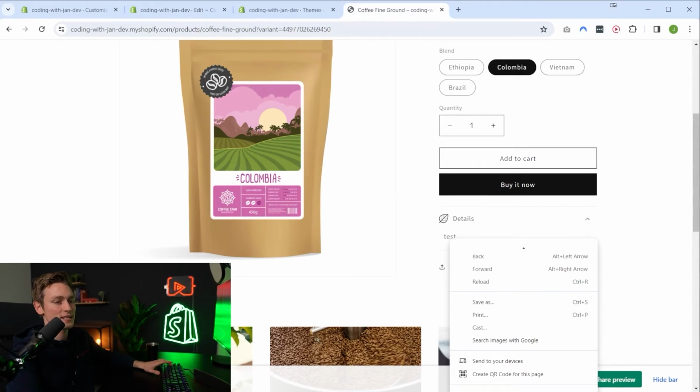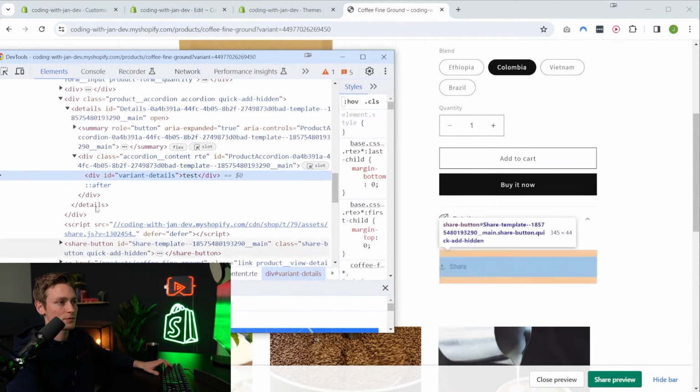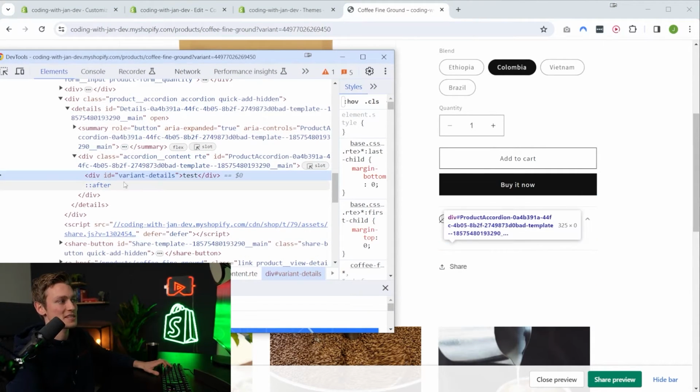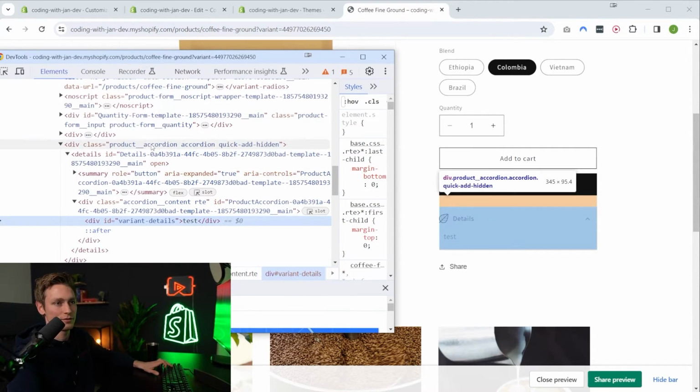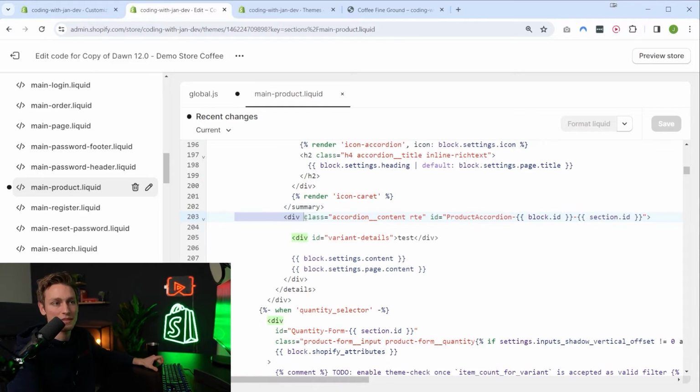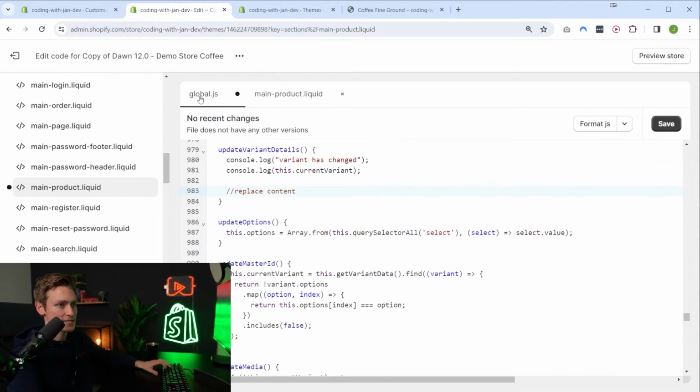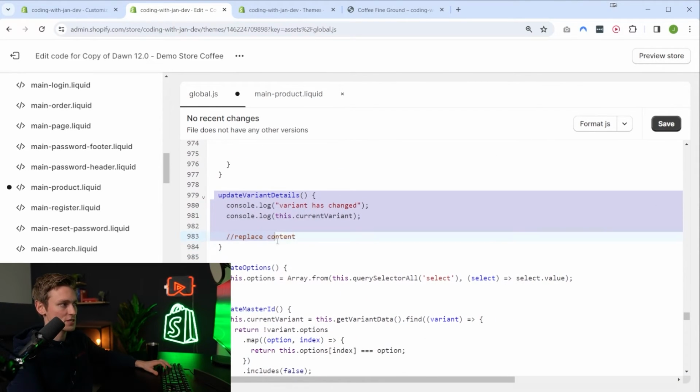You can also inspect that with the Chrome developer tools. This is pretty much what we just typed into the theme files: a small div element with the ID variant-details, and it's inside this accordion element. For reference, theme files again, accordion element, and our small test element inside. Okay, so now back into the JavaScript file. Let's see how we can grab this element. In global.js, this is our function that we just created, updateVariantDetails.